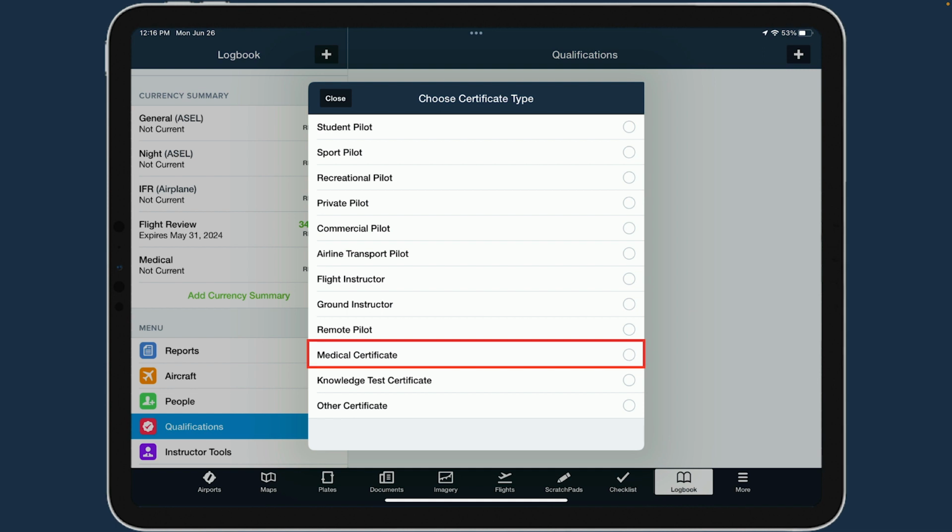So first thing I want to set up is a medical certificate. And one reason why I want to do this is because later on I'll show you how to track your currencies. And if you don't set up a medical certificate under qualifications here, you're not going to be able to track your currency for your medical. So make sure that is entered in here. We'll tap on medical certificate.